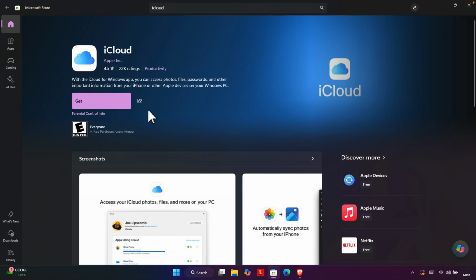Okay, so to install it, basically we just need to press this Get button, and very shortly you will see it is going to install. Once the installation is successful, then this iCloud application can be accessed directly from this application or the Windows menu.